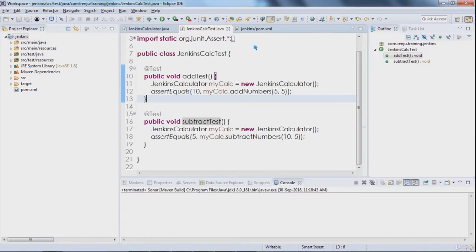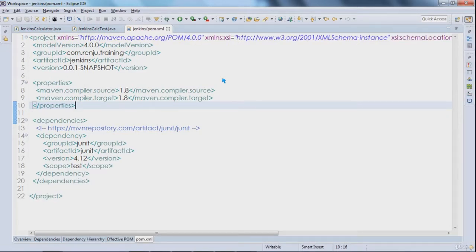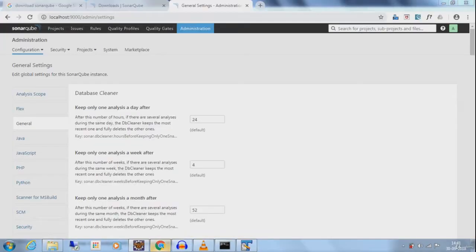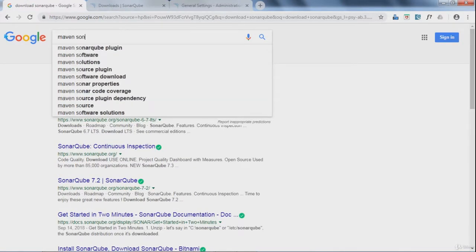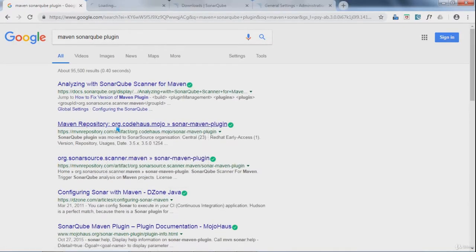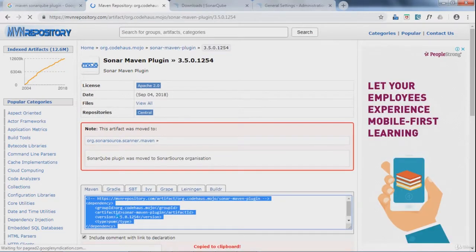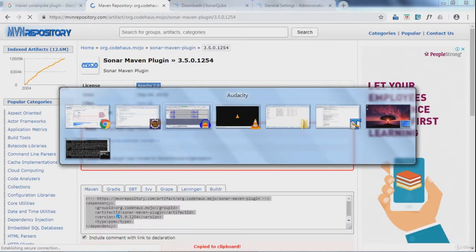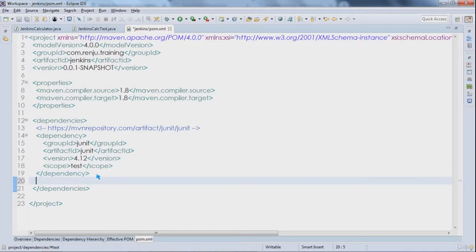So the first thing that we need is to add the SonarQube plugin to Maven. We should add that in our pom.xml file. Let's go back to Google down here and search for Maven SonarQube plugin. And there you go, that's the repository that we were looking for. Let's use the 3.5 version. Let's copy that dependency from here and paste it inside our pom.xml.